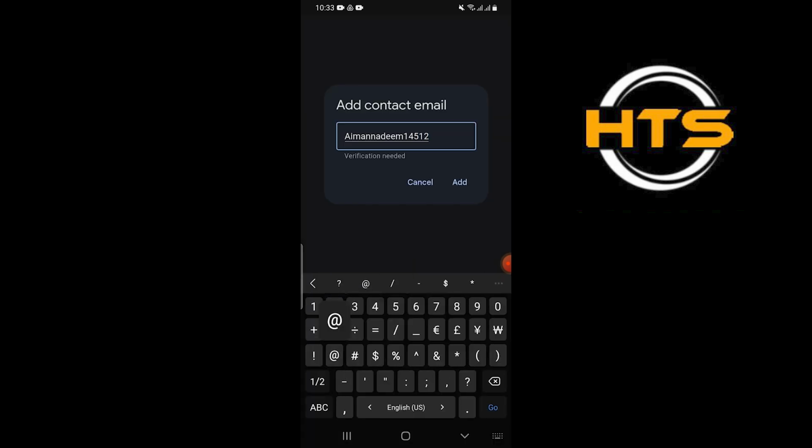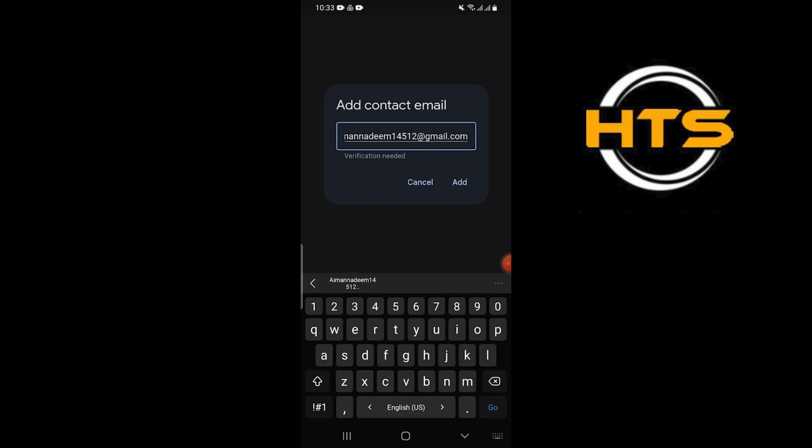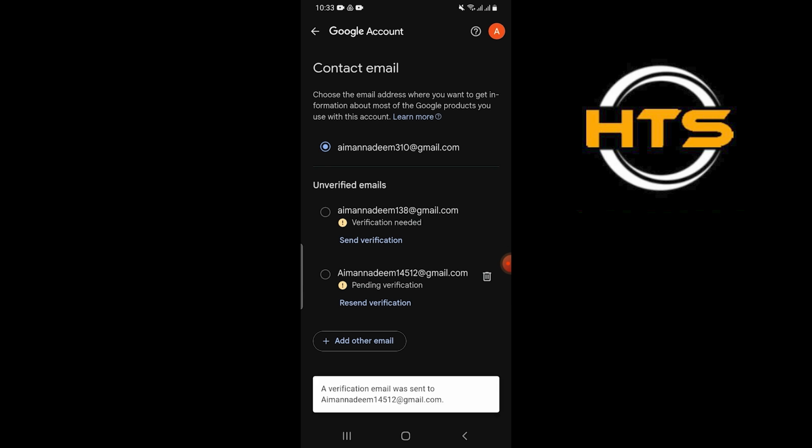To add a new email, tap on the Add button and enter a new contact email. Then hit Add and it will be added as your contact email. It will send a verification email to your account.